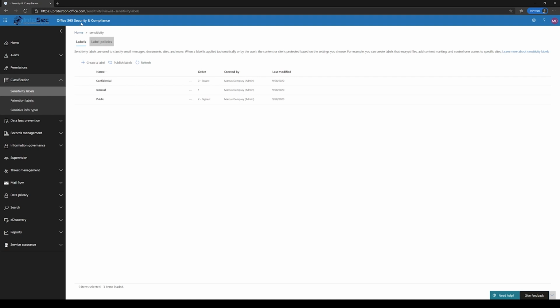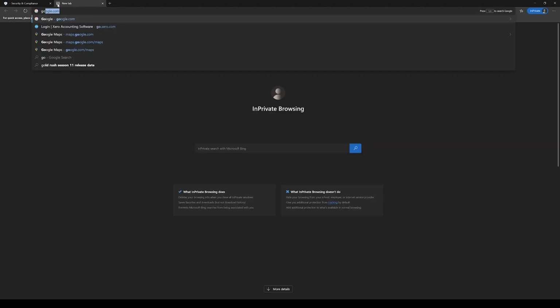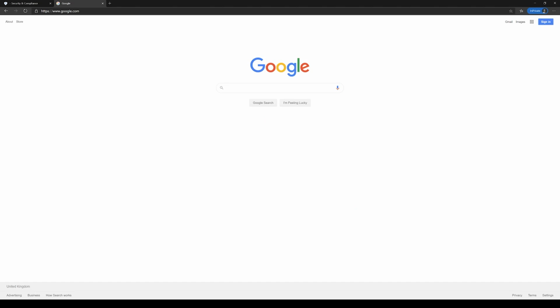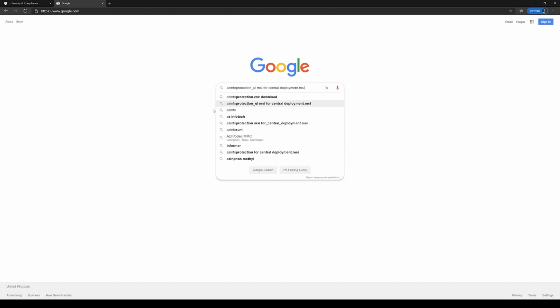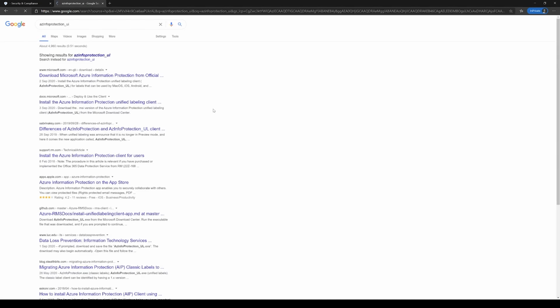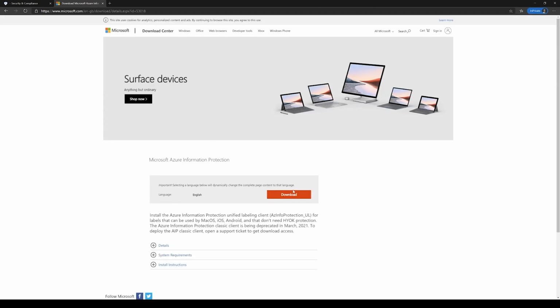So what we need to do is head over to a website or a search engine of your choice. We're just going to use Google. And then you need to search for the information protection UI. If you just do a search for this, this will take you to the Microsoft website. I'll stick this in the link below the video. Just click on here. Click download.